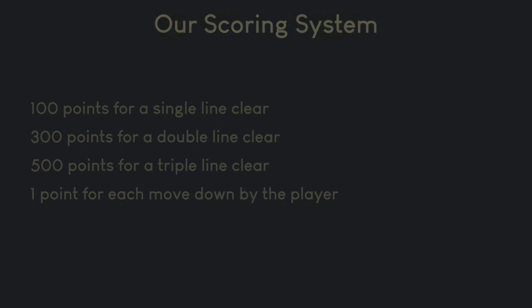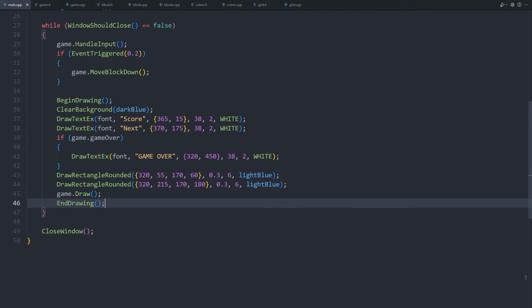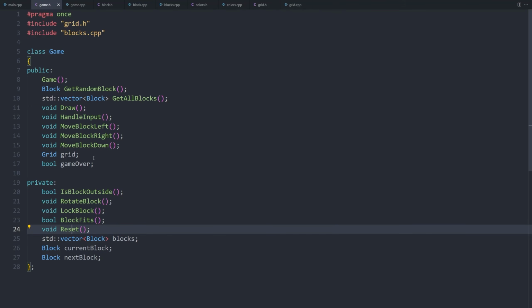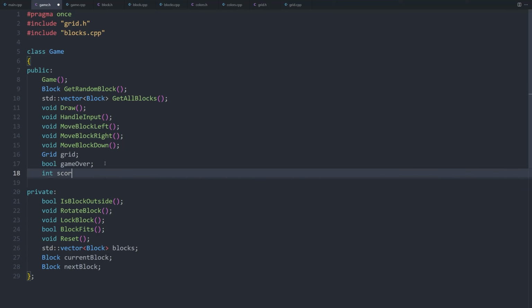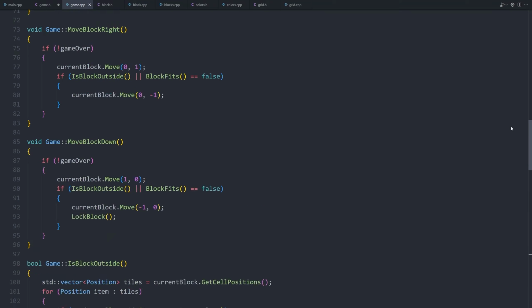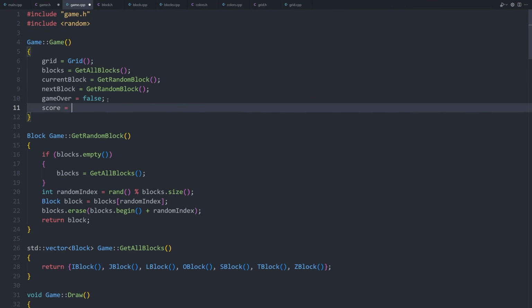To implement this scoring system, we will need to add a score attribute to our game class. So let's open the game.h header file and add a public int variable to hold the score of the game. Int score. Now let's initialize it in the constructor in the game.cpp file. Score is equal to 0.